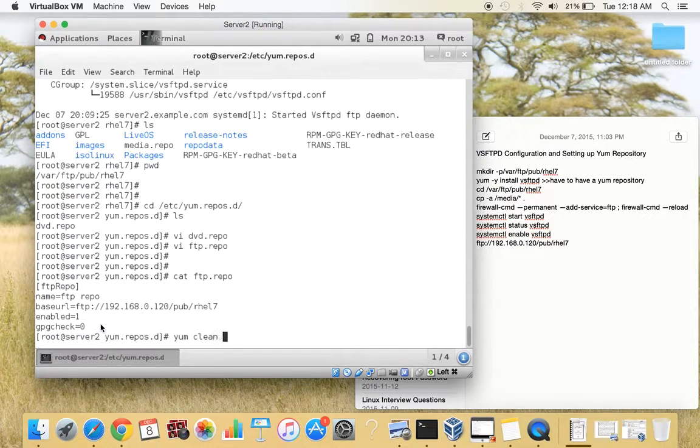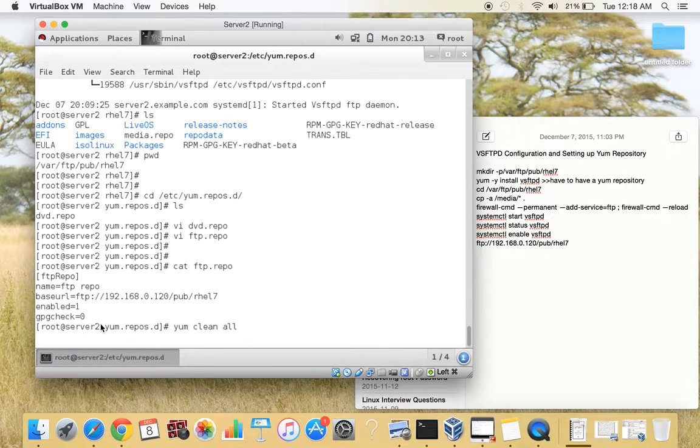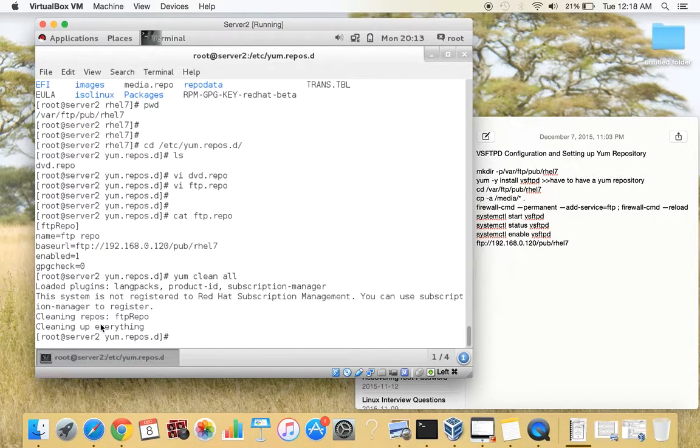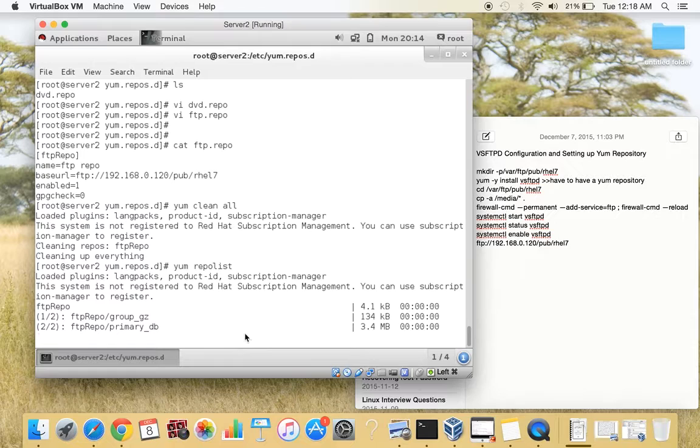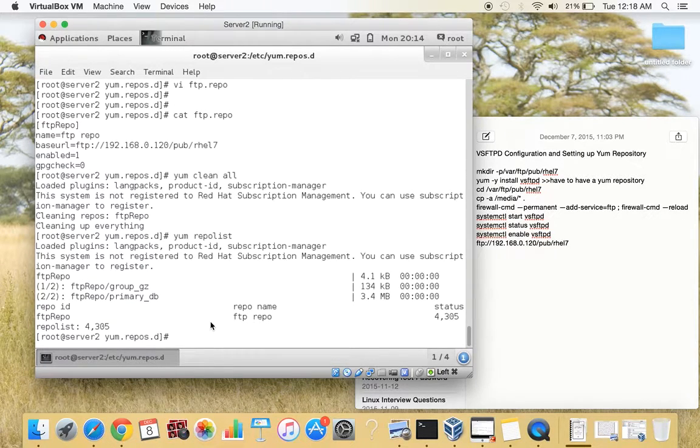After that, we'll do yum clean all. This will clear the cache for yum, and then yum repolist. So this will tell you if there is any repository present and it's working. So you see the repo ID is FTP repo. This is the name that we put in the bracket here, and then here's the name, which is right here, and then it tells you the status. So status shows that there are 4,305 packages available.